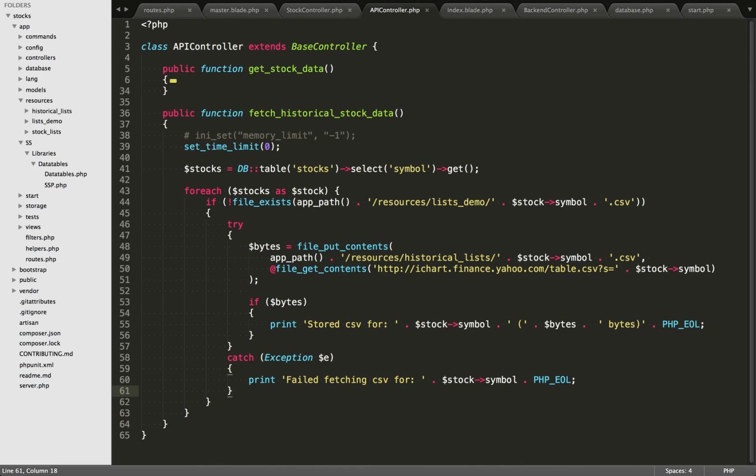The first thing we're going to do right here is run file_put_contents. The first argument for file_put_contents is the path where we want to store it. For this demo, I'm going to store it within my app folder, slash resources, historical list, and then the symbol name dot CSV. The second argument for file_put_contents is going to be file_get_contents, and you're going to pass file_get_contents the URL that you want to fetch.